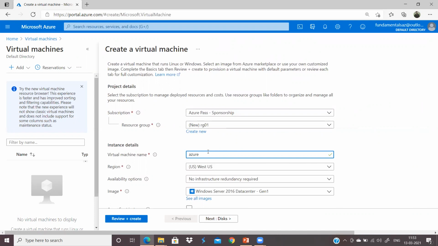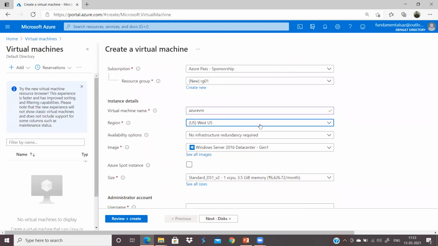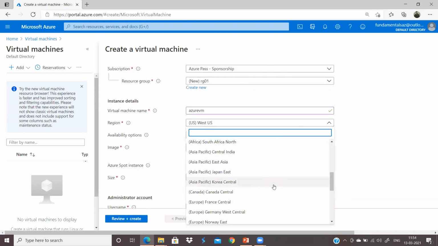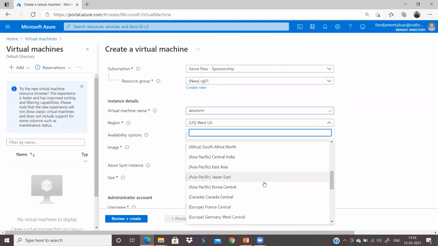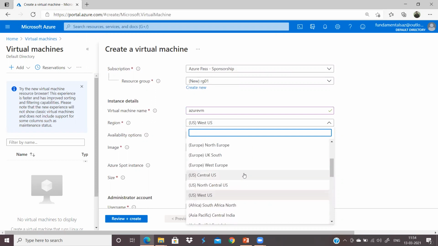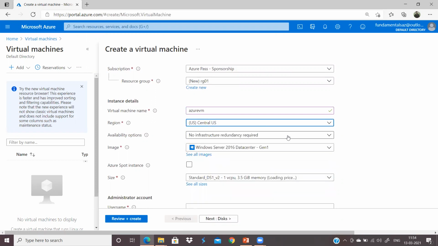So Azure VM, I'm just giving a name to this virtual machine which I want to back up. Let's suppose I want to back up in Central US. Okay, so one more thing which is very important: in whichever region you are creating your virtual machine, in that region only you need to create your recovery services vault. It is very much required in terms of Azure Backup.